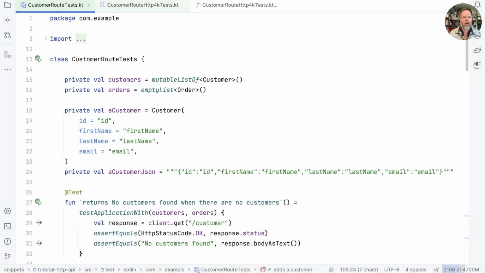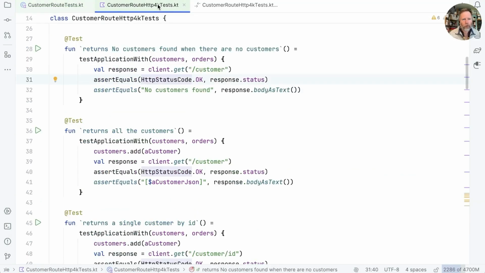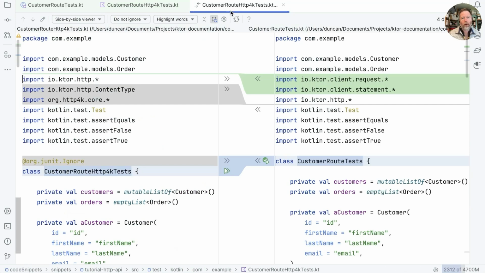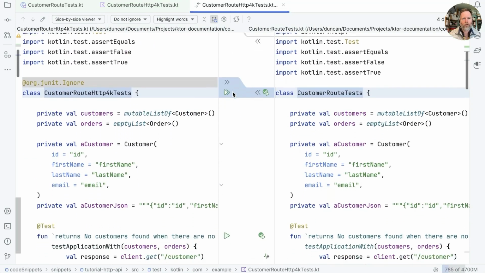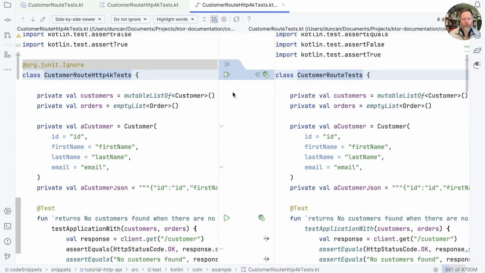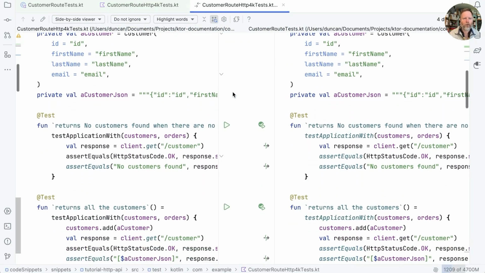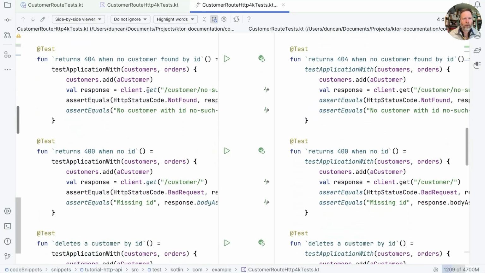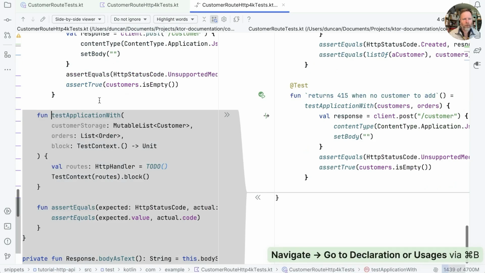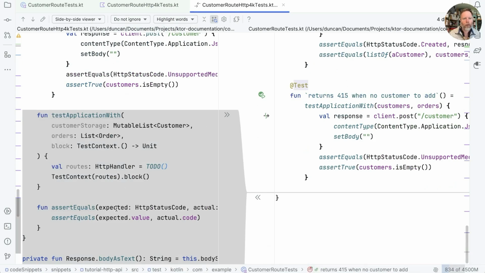Last week we took the tests that we wrote for the Ktor app, that is these customer root tests, and re-implemented them for http4k into this customer root http4k tests. We did quite a good job so that the differences between the tests are just in the imports, and there are no changes to the actual test logic here. But these things actually call different methods. So test application with is this thing in here, but it's something else when we're testing Ktor.